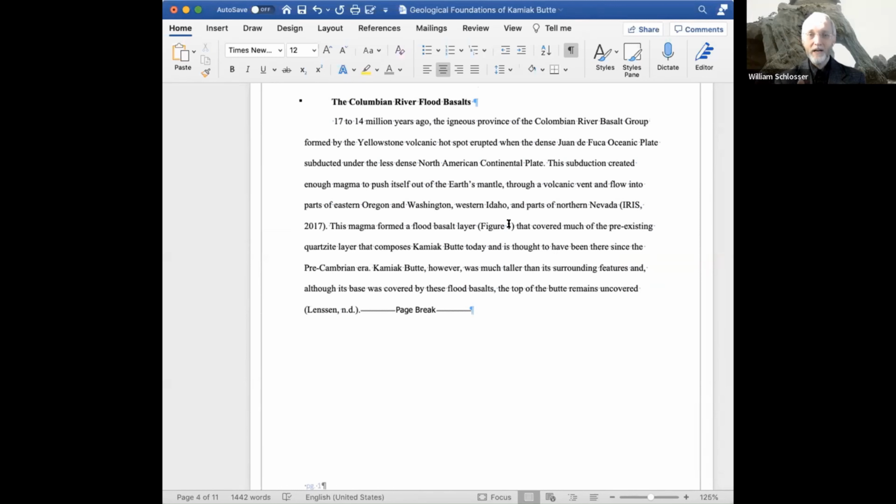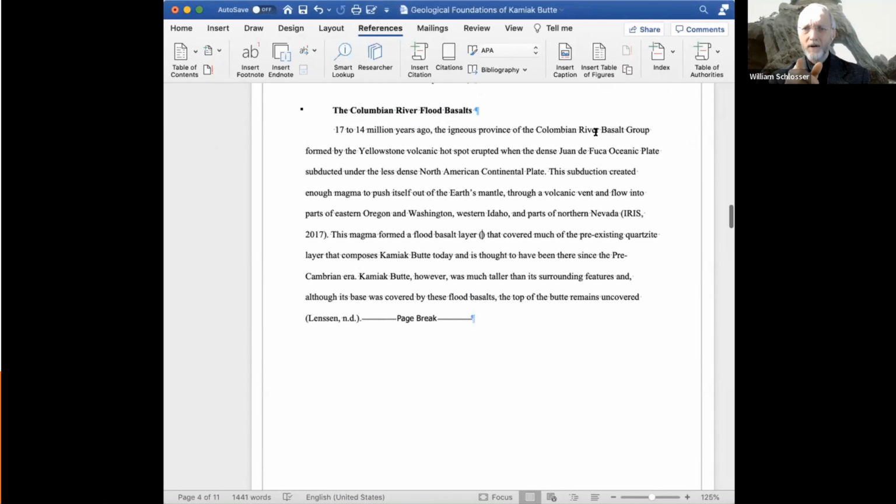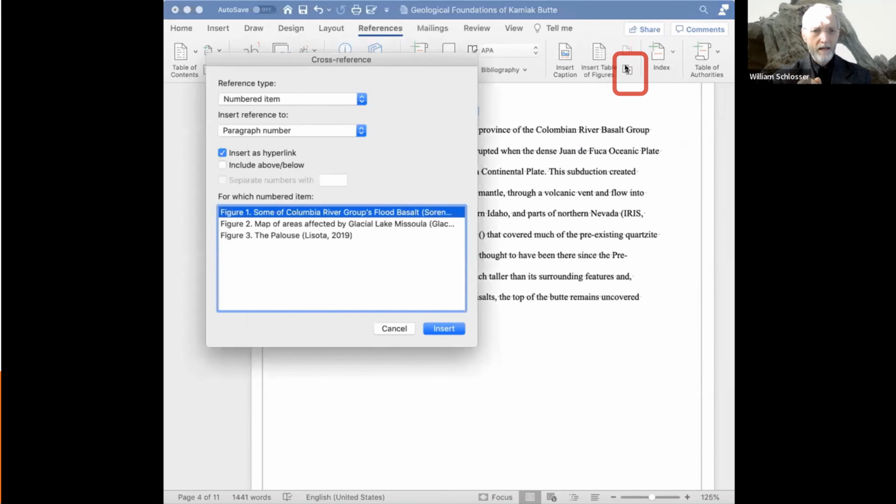But right now, go ahead and select the words figure 1 and delete them. Leave the parenthetic holders for it. Your cursor is sitting right there, and this is where you're going to insert the superpower. I want you to go up to the ribbon and choose References. Where it says Insert Table of Figures, to the right are two little boxes. Click it. There it is.